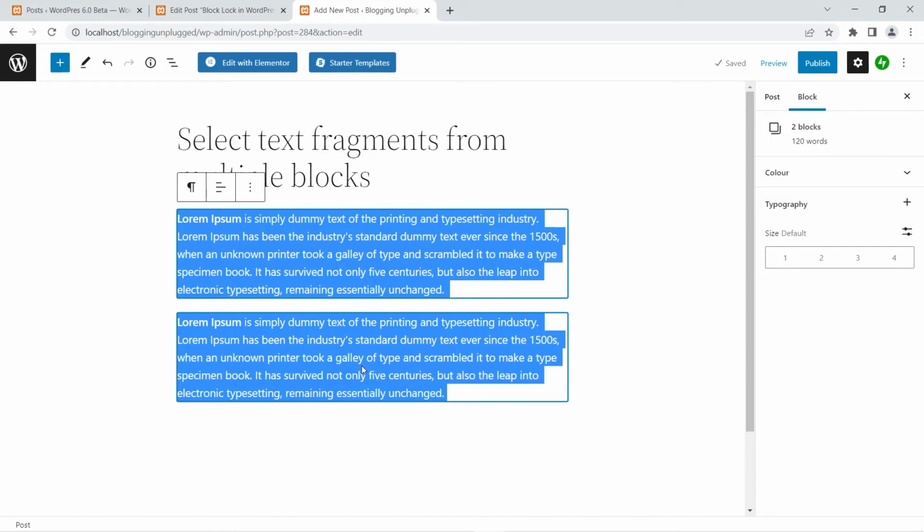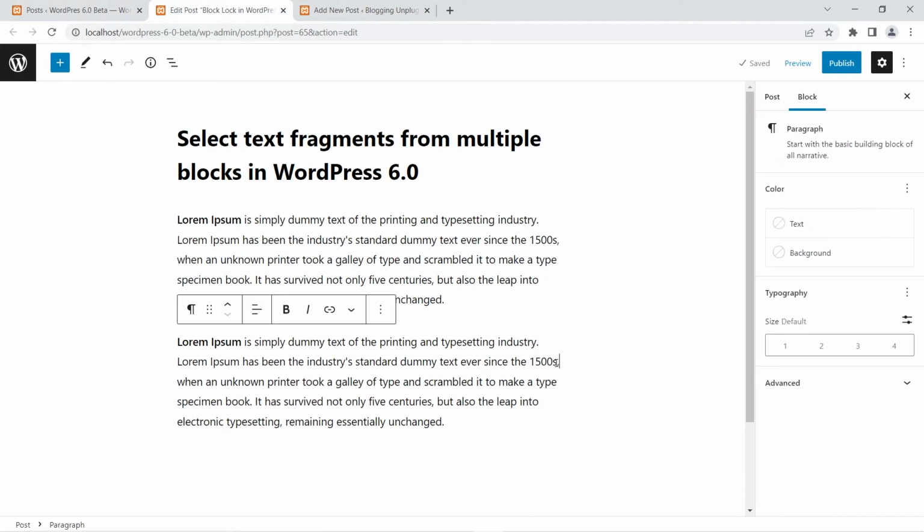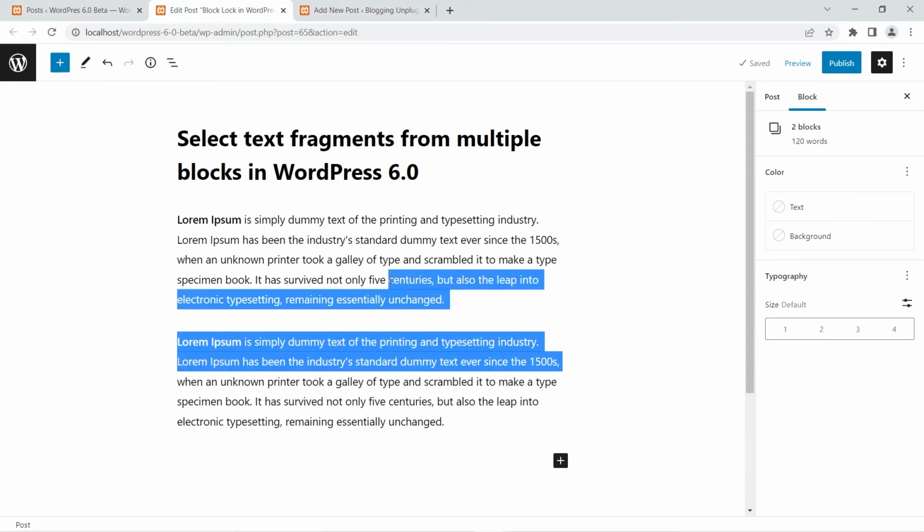Now this has changed in WordPress 6.0, where you will now be able to select parts of text across multiple blocks. To see this, I'm going to put my cursor in here again, and now I'm going to select. You can see it does not select the whole blocks. It will only select the portions of the text or the text fragments that you want to select. This basically brings the feel of editing a Word document or any other text application that you use on a daily basis.